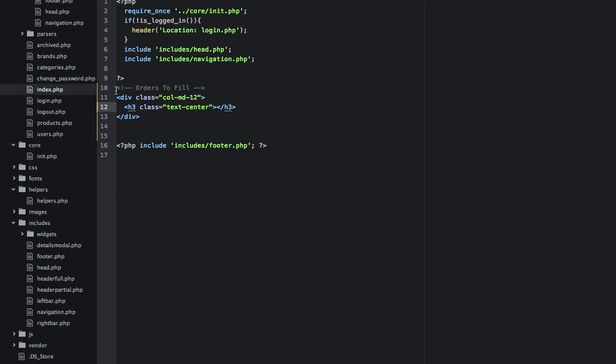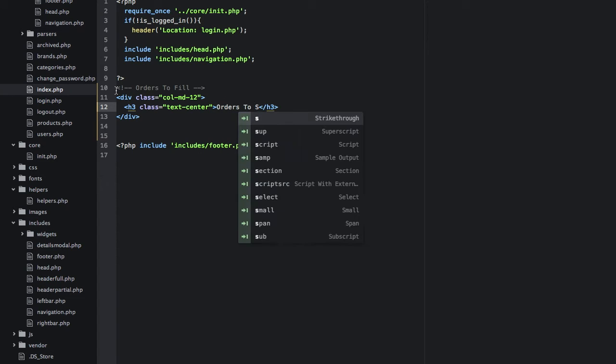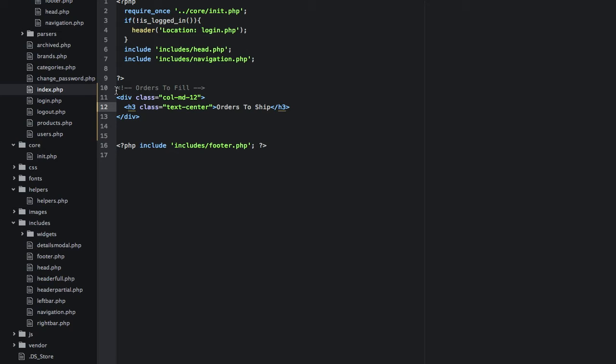I'm going to give it an h3 with a class of text-center, and we'll put "orders to ship." The next thing I'm going to do is a table. We'll give it a class of table, another class of table-condensed, another class of table-bordered, and another class of table-striped.